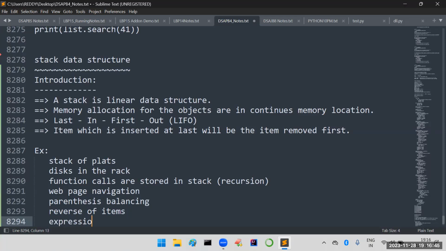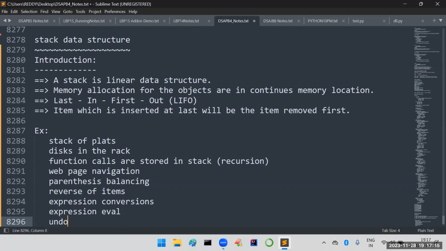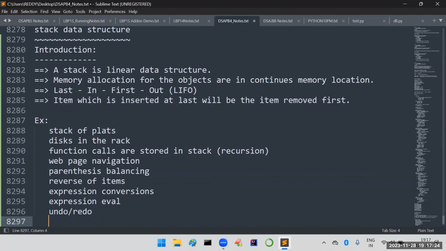Even expression conversions. Generally, in the computer, expressions are evaluated by converting into some machine understandable notations. For that also, which data structure are we going to use? Stack data structure, like infix to postfix conversion, infix to prefix, all these things we will see. And even in expression evaluation, and in MS Word, I think you know about this. Undo and redo operations we can do by using a stack.